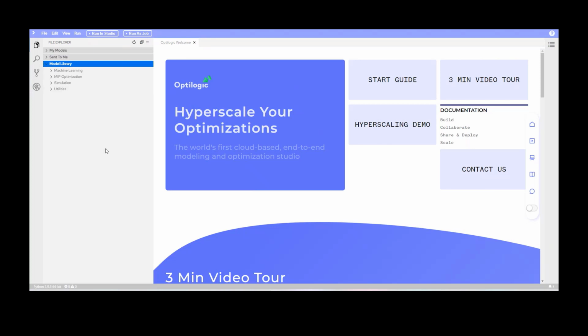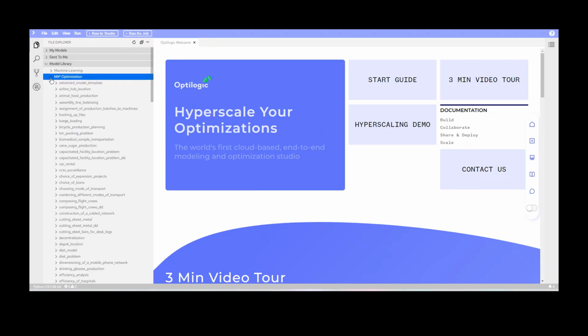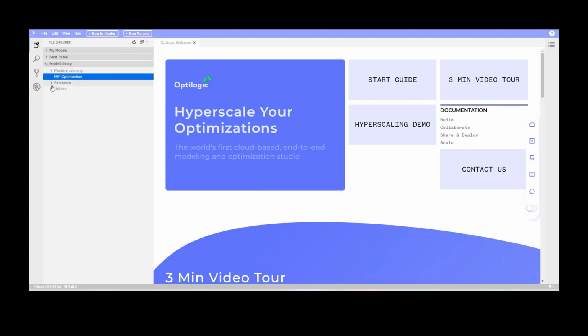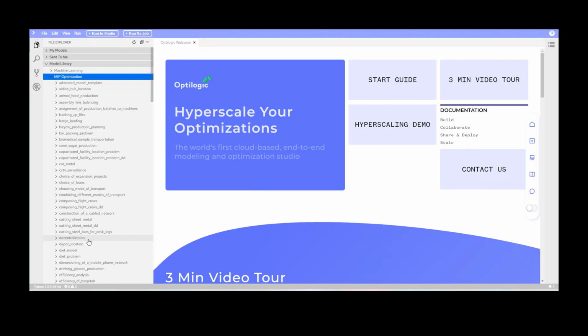Lastly, we have the Model Library. Here is where you'll find over 120 different mixed integer linear programming, simulation, and machine learning models, as well as a host of handy utilities. We'll take a look at the different mixed integer programming models here, some simulation, just to show you some examples there. Let's go ahead and open up one of these models.